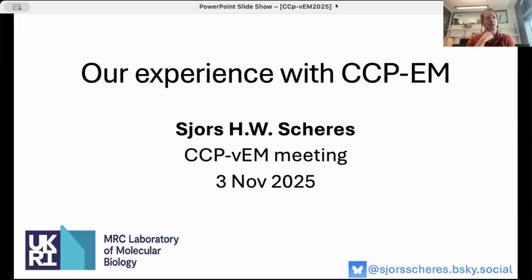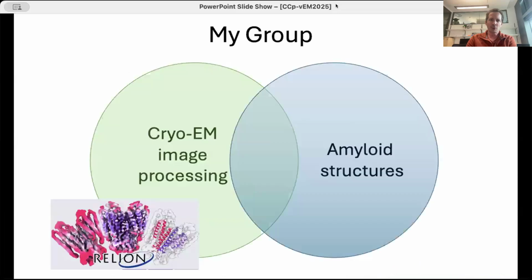mostly speak about CCP-EM from the perspective of a software development team and how CCP-EM has affected our work. So at the LMB, where my group is, the group is more or less split in two halves, where half of the people in my group work on image processing software for cryo-EM structure determination, and that's mostly done in our open source RELION program.